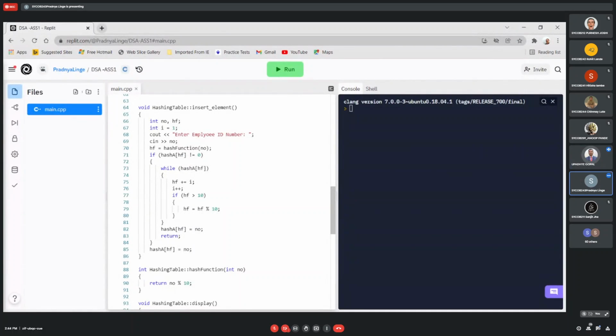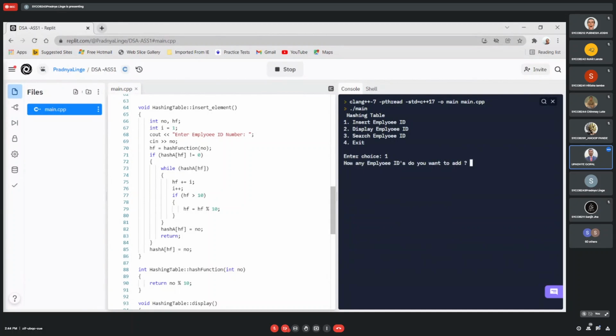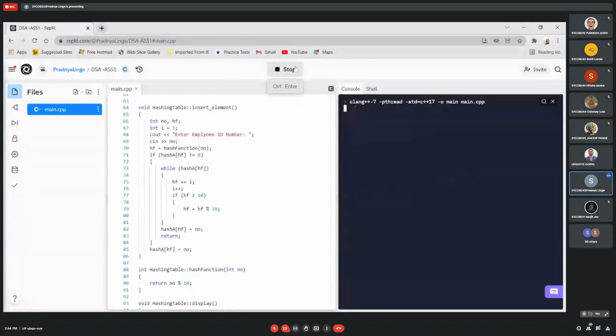Can you display the same thing in your output? Okay, sir. Try to have this kind of thing so that you can justify whatever you told, you can justify the answer. One minute. So I have to enter 12. So I have to enter how many IDs? Okay.